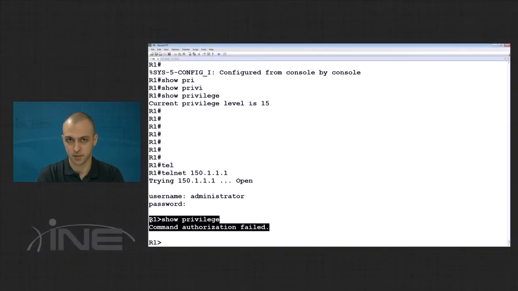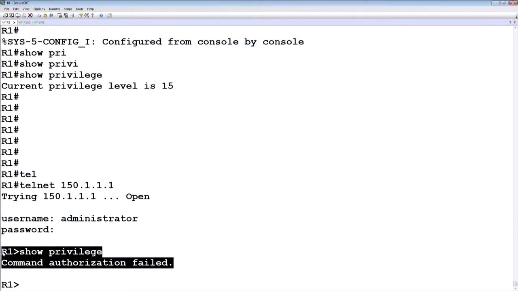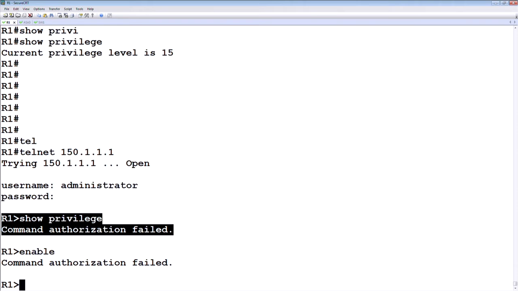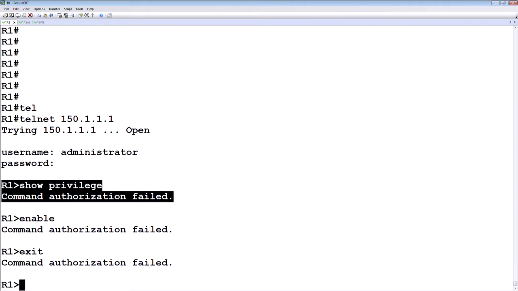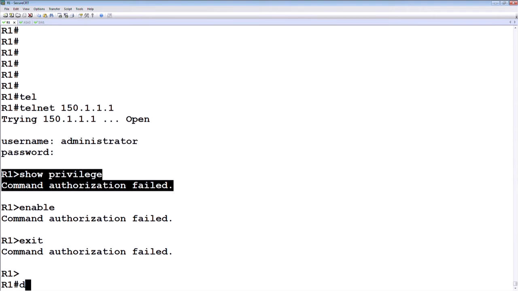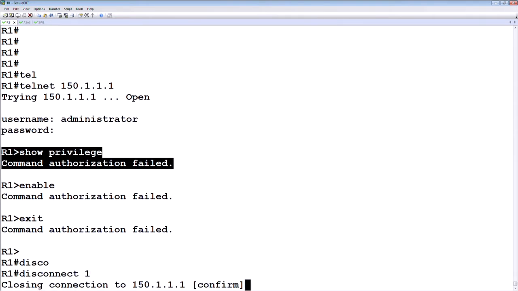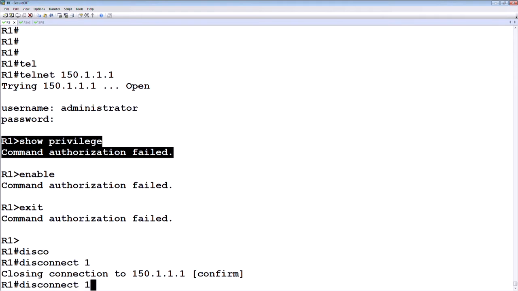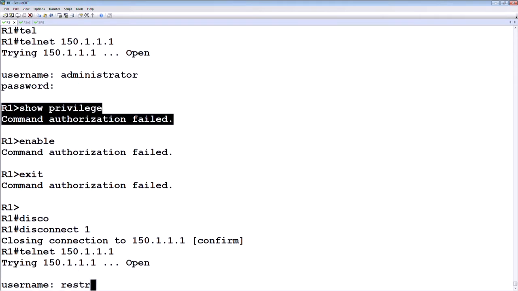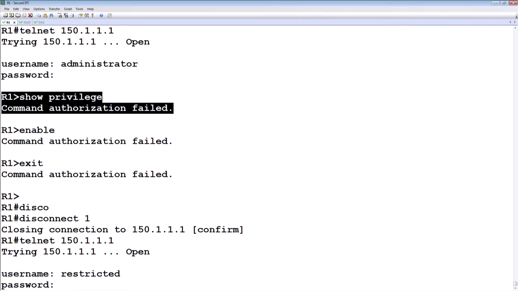commands command set. So even if I say enable, this will not be allowed as well. Probably even if I say exit, this will not be allowed as well. So I want to manually disconnect from this session. And now let's telnet again and authenticate with the user restricted, and the password of Cisco.